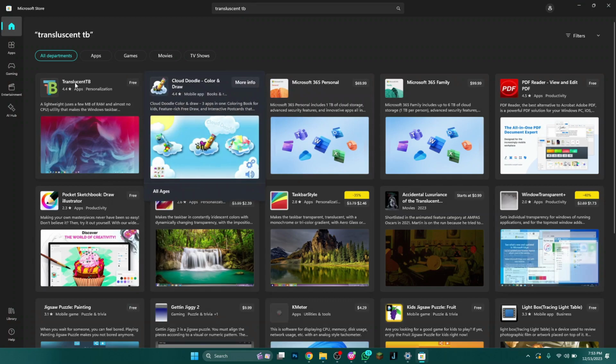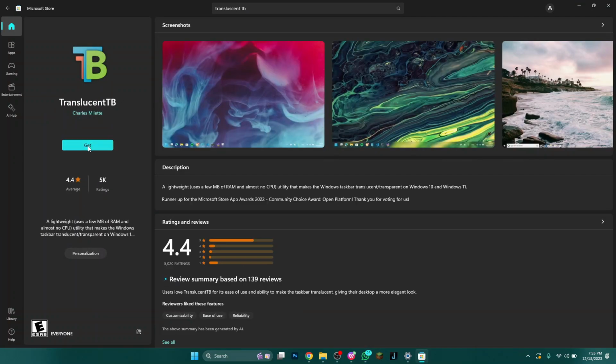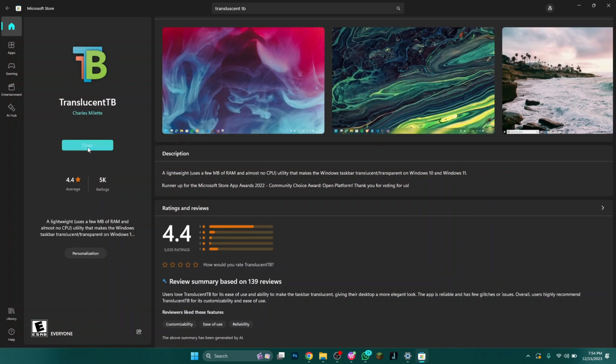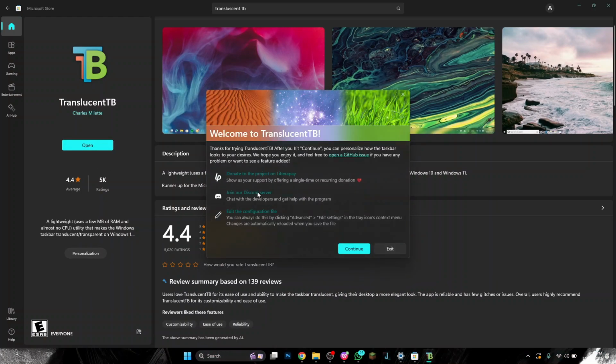Open the first app that comes up and click on Install. After it is done installing, open it, and you can see that the taskbar has now become transparent.